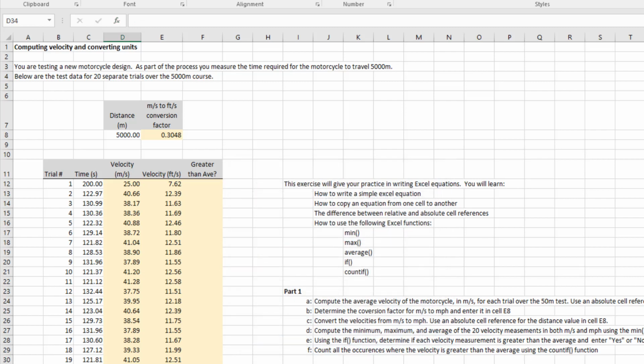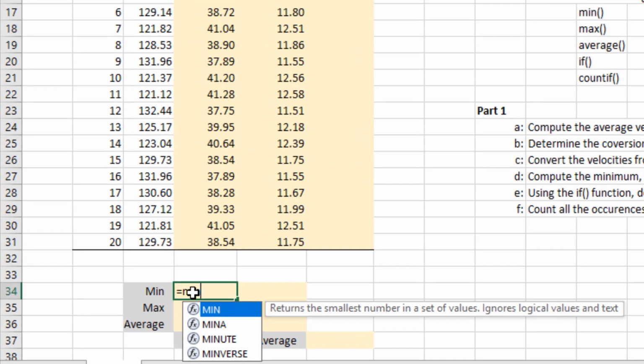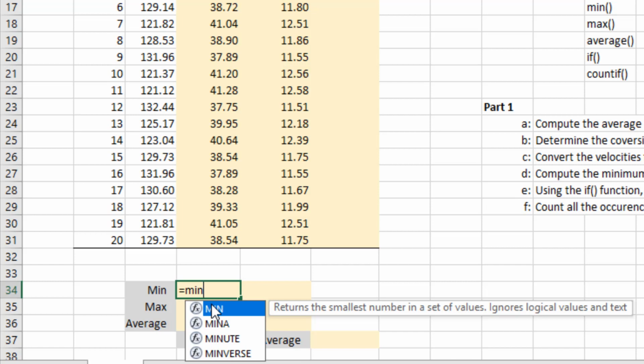So I'm going to cancel this. And a nice feature in Excel is you don't have to actually remember the function names exactly. You just have to start typing. So we know we want the minimum values of the velocities above. So we're going to just start typing min. And look, right there pops up this function called min. And it tells you right out here a little bit about what the function does. It says it returns the smallest number in a set of values.